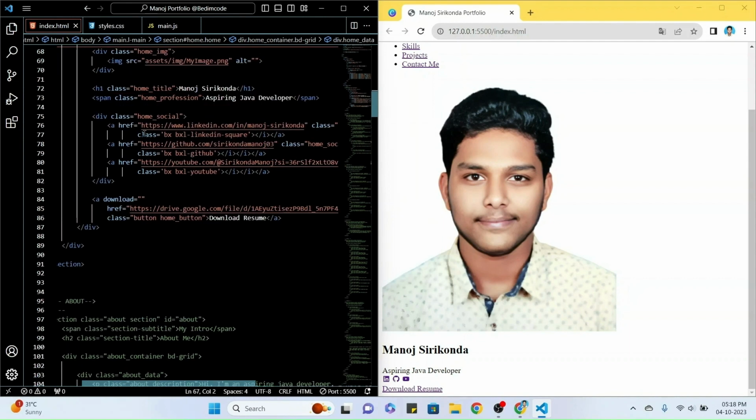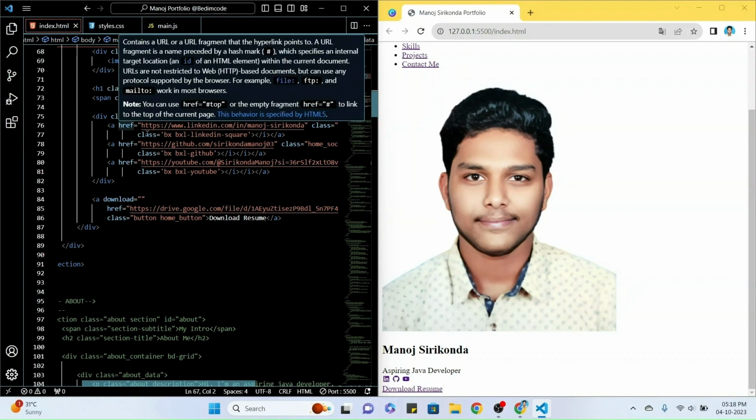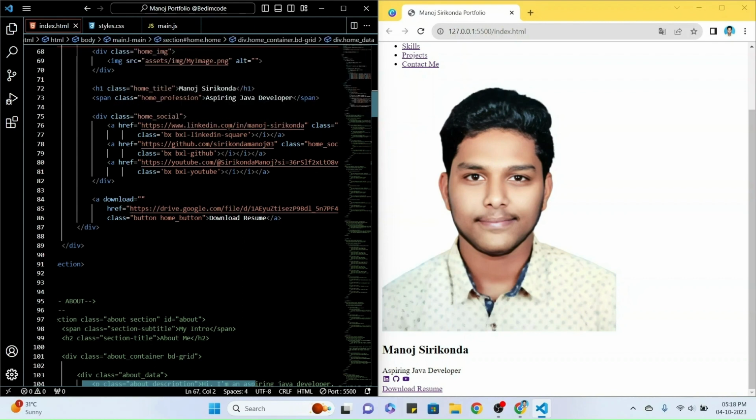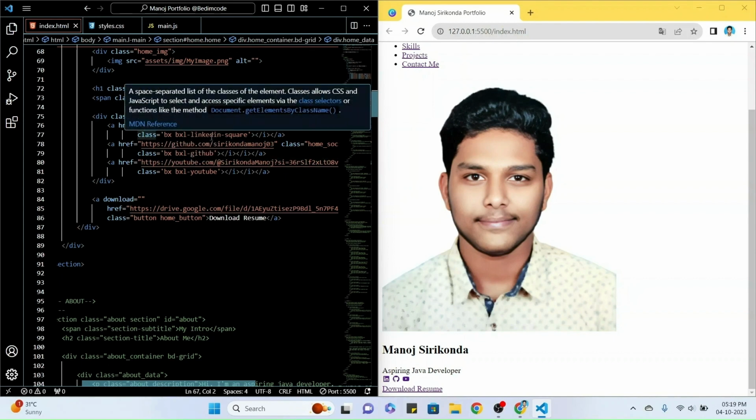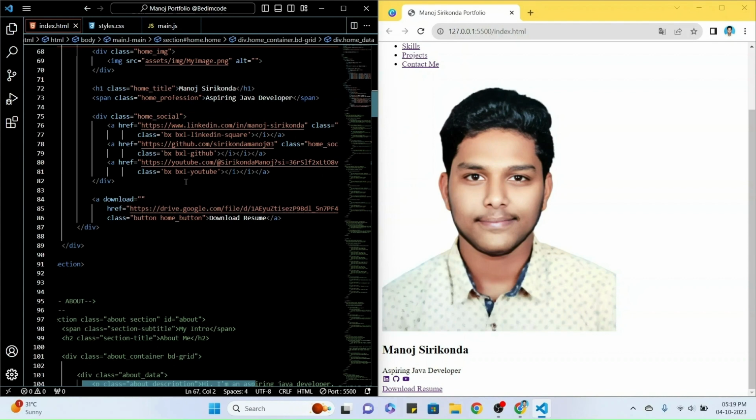And in the next line you can see here, by using the anchor tag and href, we have given the links of our LinkedIn page, GitHub and YouTube. And we have also provided the icons of LinkedIn, GitHub and YouTube.